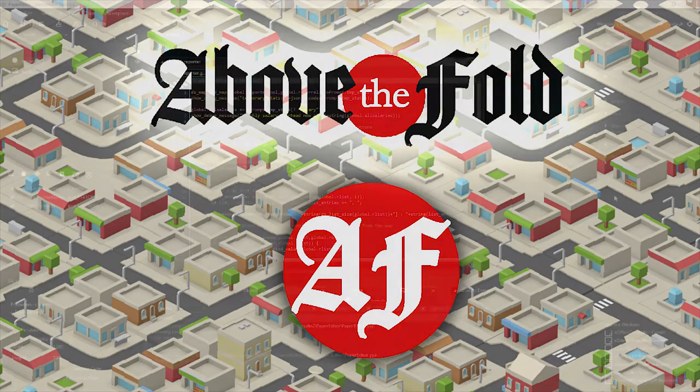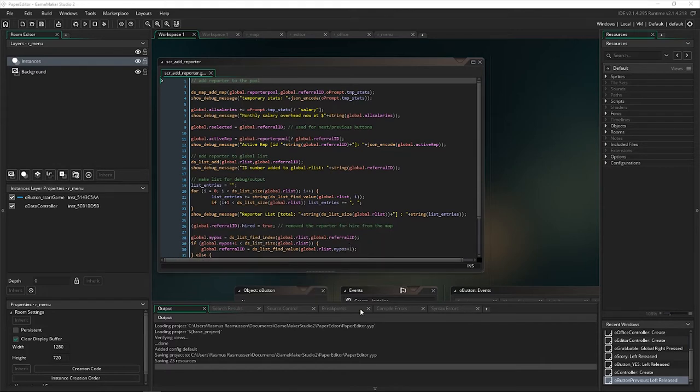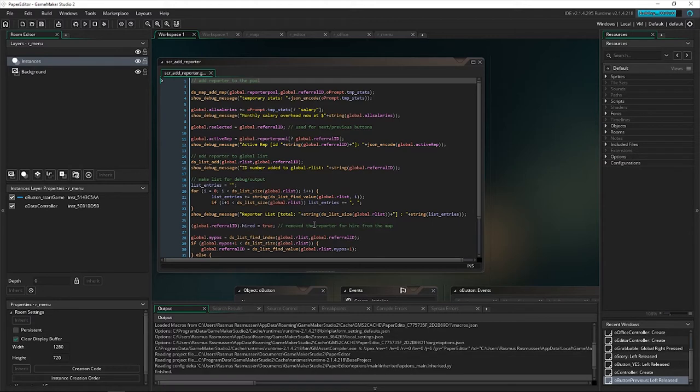It's time for the 12th devlog video for Above the Fold, a newspaper simulation game in the making. I'm using GameMaker Studio 2 as the engine, and that's what you're looking at here. Now, the game itself is currently broken, and I'll show that to you now. But I have made some progress since the last episode.